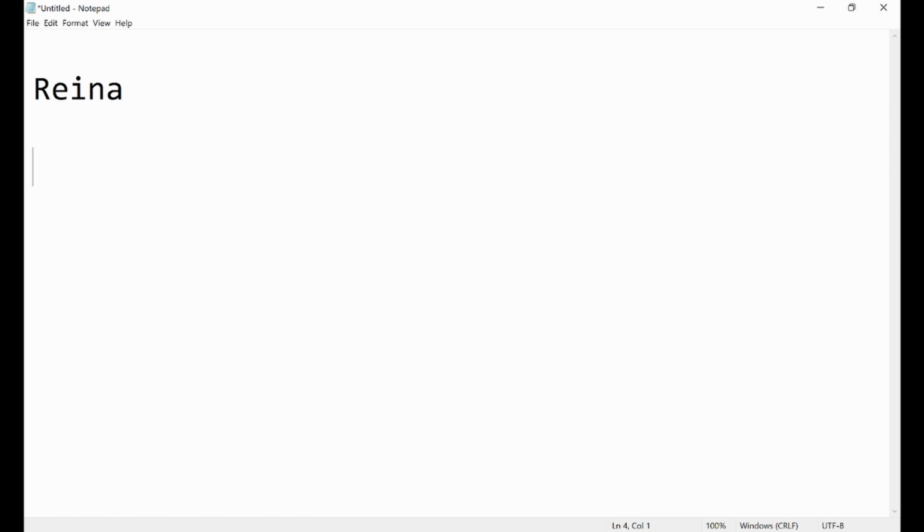You are supposed to convert this name into binary code. How will you do it? You go to the ASCII table and do what? Decimal value of what? Of Rena? Do you have Rena in the ASCII table?